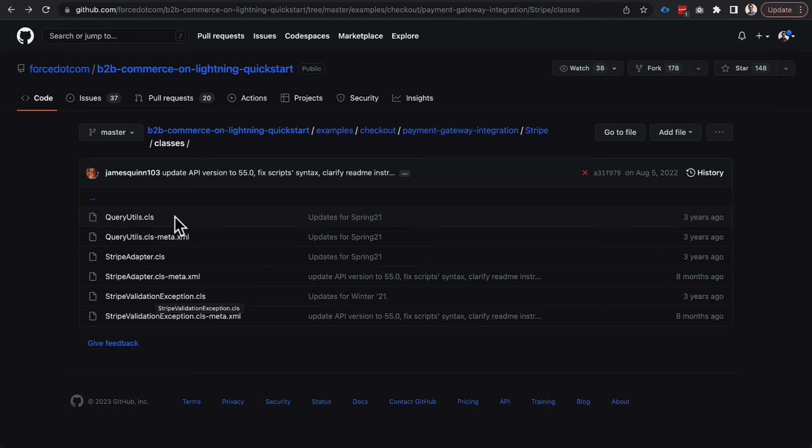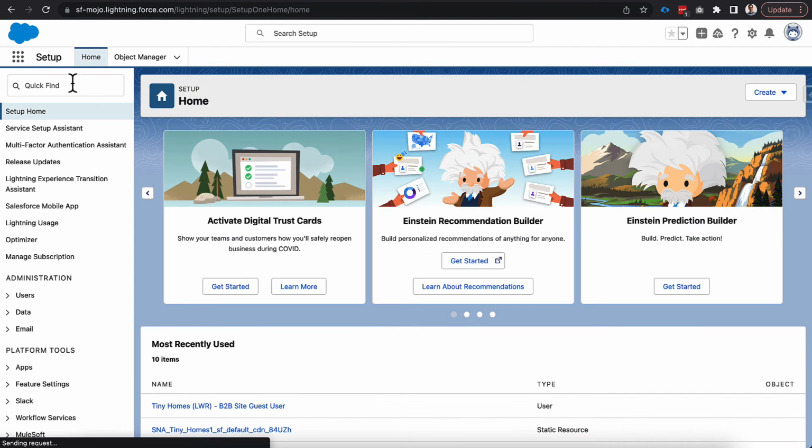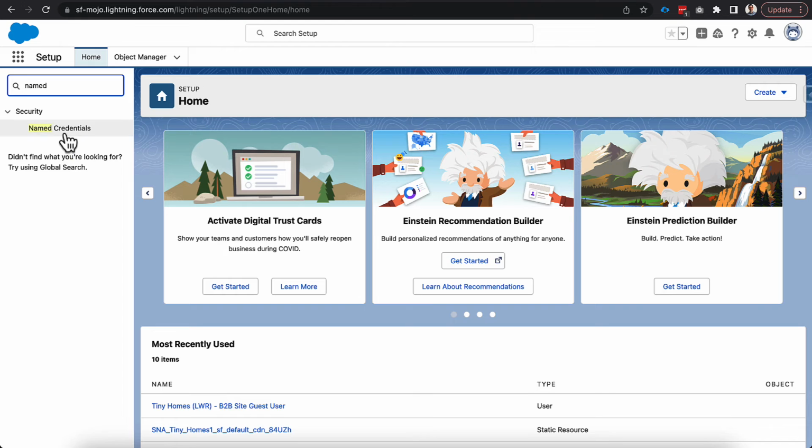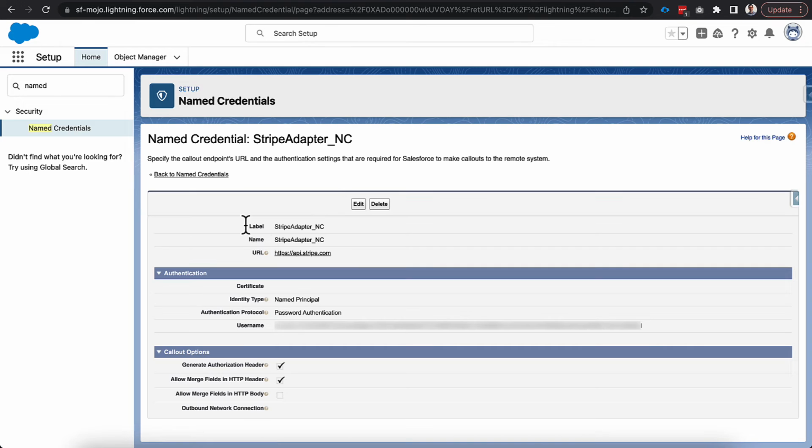So when you go to the repo here, which I'll make sure is in the description if you don't already have access to it, you will need to actually create Apex classes for each one of these. So that's step one. Once you've done this, then you will go back over into your settings and go to setup, and you'll go over to name credentials. And you'll see that I have one called Stripe Adapter name credential here.